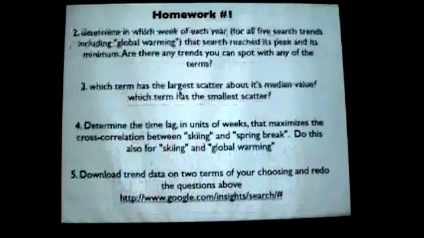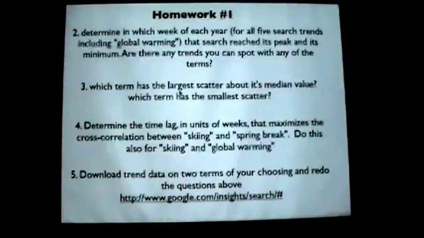Go to the next one. And we're going to actually try to do some numerics on this, try to get some insight out of that data. Determine in which week of each year for all 5 search trends, including global warming, which is not plotted there, that search reached its peak and minimum. Are there any trends you can spot with any of the terms? That is, are some of them drifting later in time or some of them drifting earlier in time? Which term is the largest scatter about its median value? Which term is the smallest scatter?